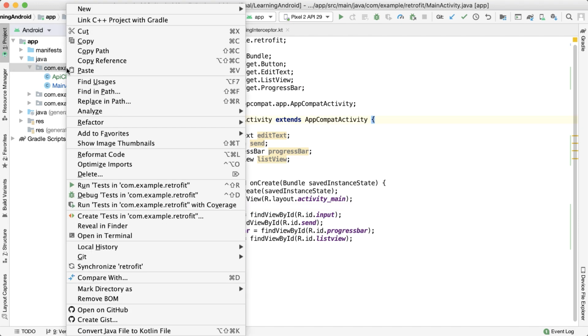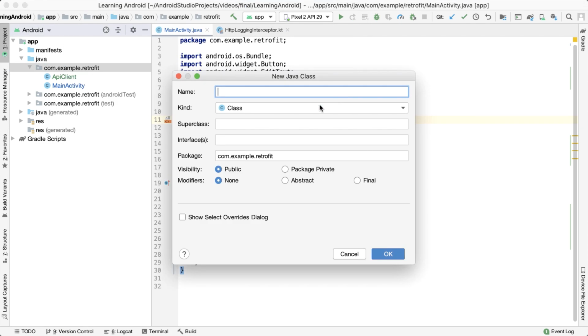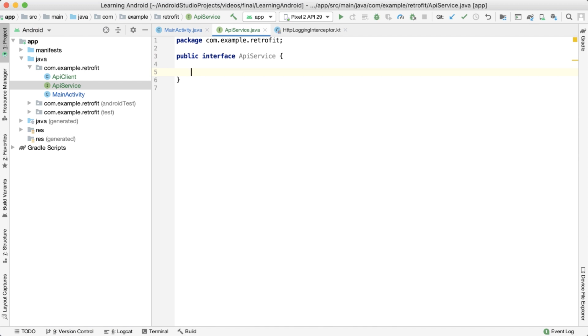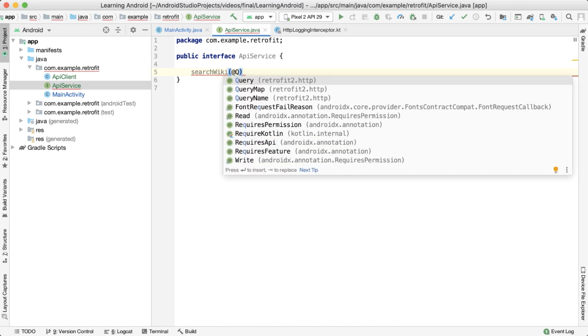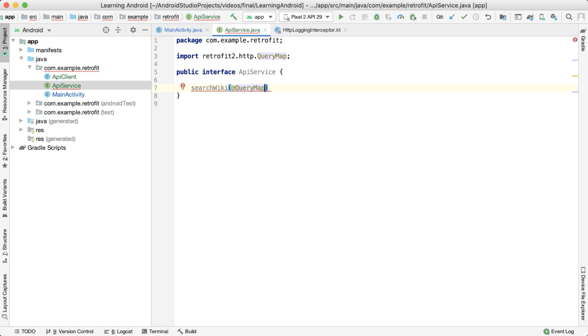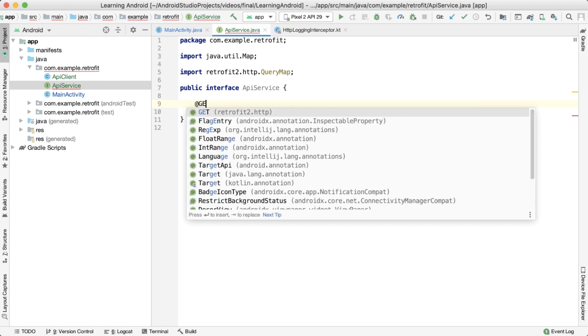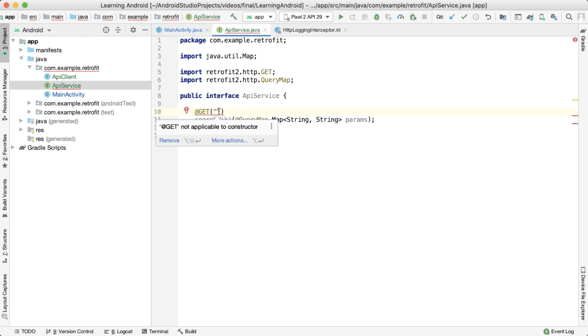Now let's go to our package and we're going to create one interface. Let's call it ApiService. And then we're going to write a function called searchWiki, and it is going to take a special parameter called @QueryMap. Let's say Map of String, and let's call it params. And we need to annotate this function with the GET method. And inside this GET method, we need to pass the path of our URL.